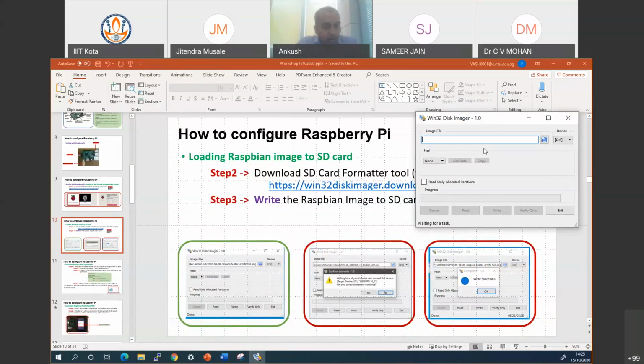Can you all see my screen? Parikshit sir, can you see my screen? Yes, yes, Ankush sir. Okay.